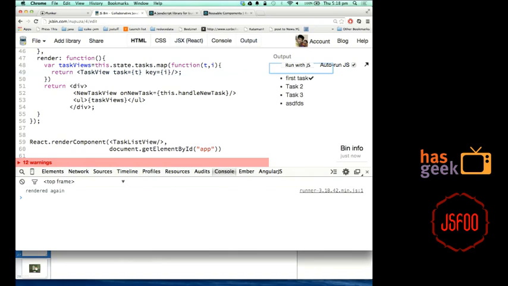Similar to trackBy? I'm sorry? Similar to trackBy? I'm not aware of that. I haven't done so much Angular. I'm not aware of trackBy. Okay. Oh, okay. I wasn't aware of that.